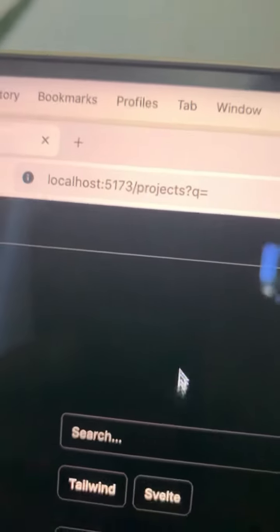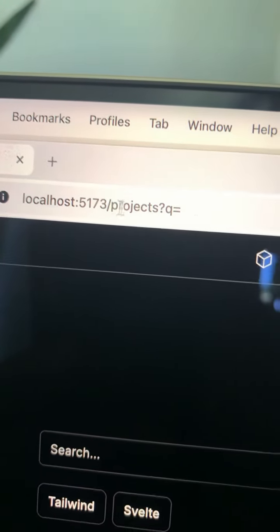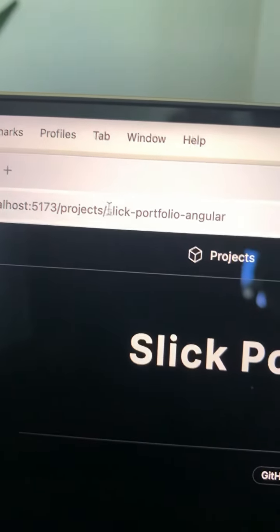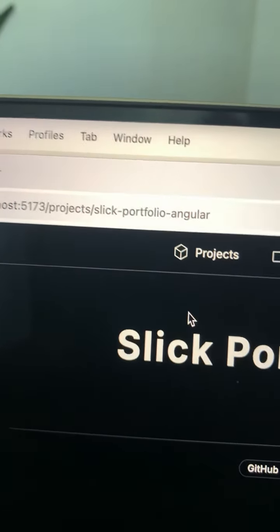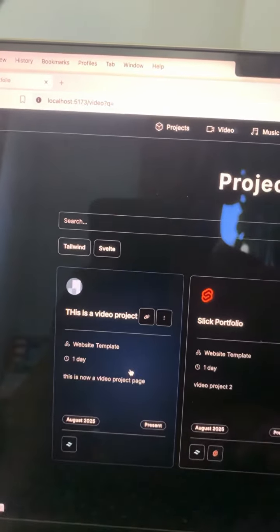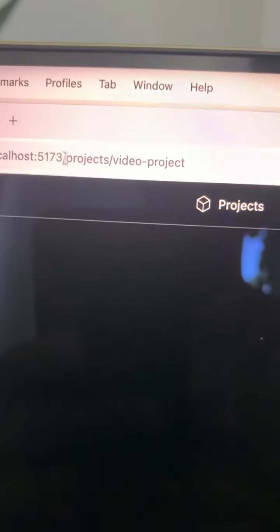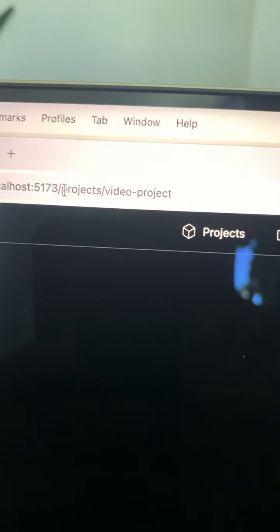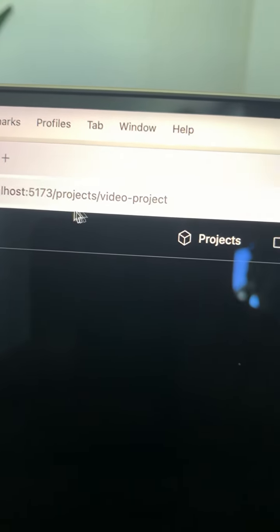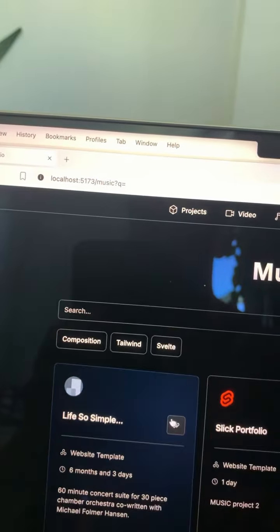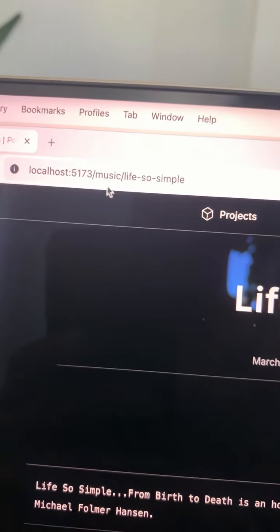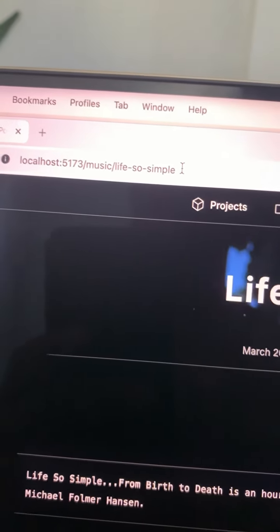Here on the projects page, here in the URL slug, it says projects. And then if I click this, we get projects / and then slick portfolio. That's the slug here. But if I go in the video page and click, I'm not getting /video and then the video project slug. So this URL slug is wrong. I had to fix this, which I did in the music side, right? It said /music. If I click on the music project, it is /music / the project slug. Let me show you how I did that.